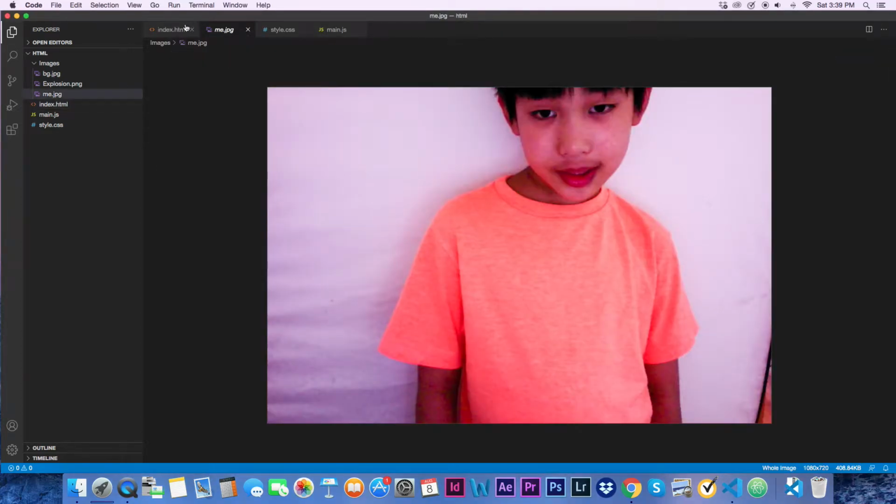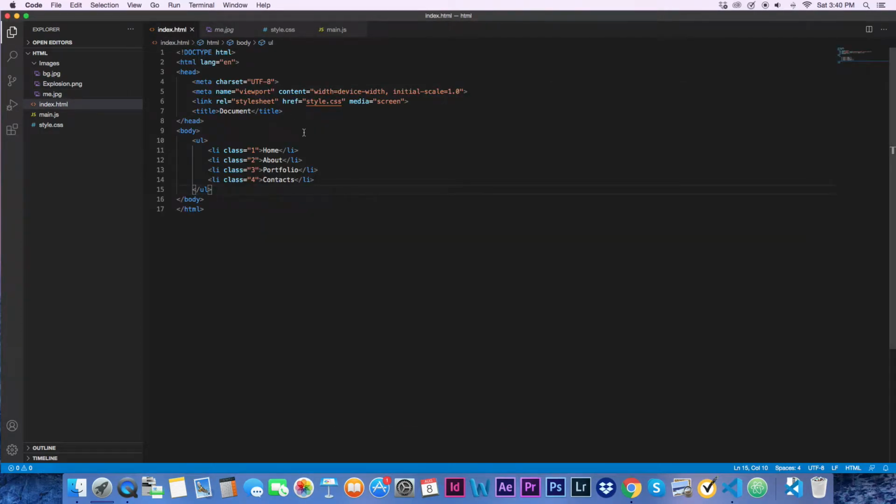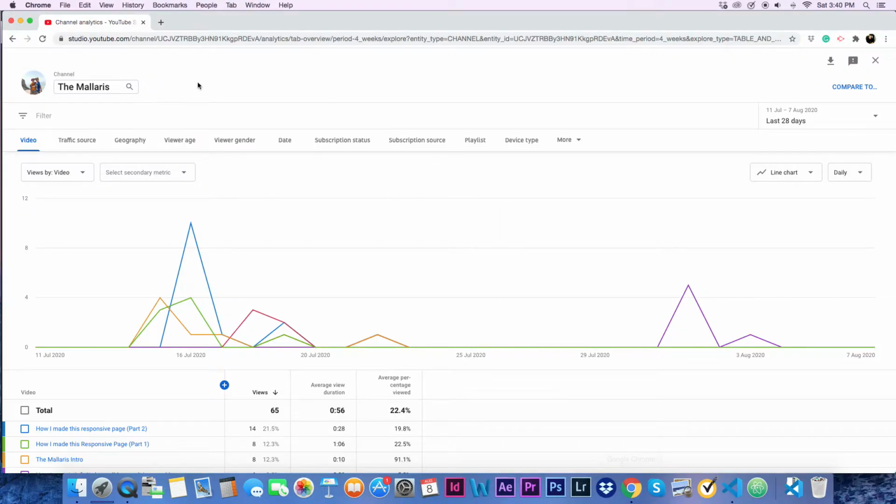Guys, hey, so today I'm gonna do part two on making a responsive page, and we're gonna do parallax.